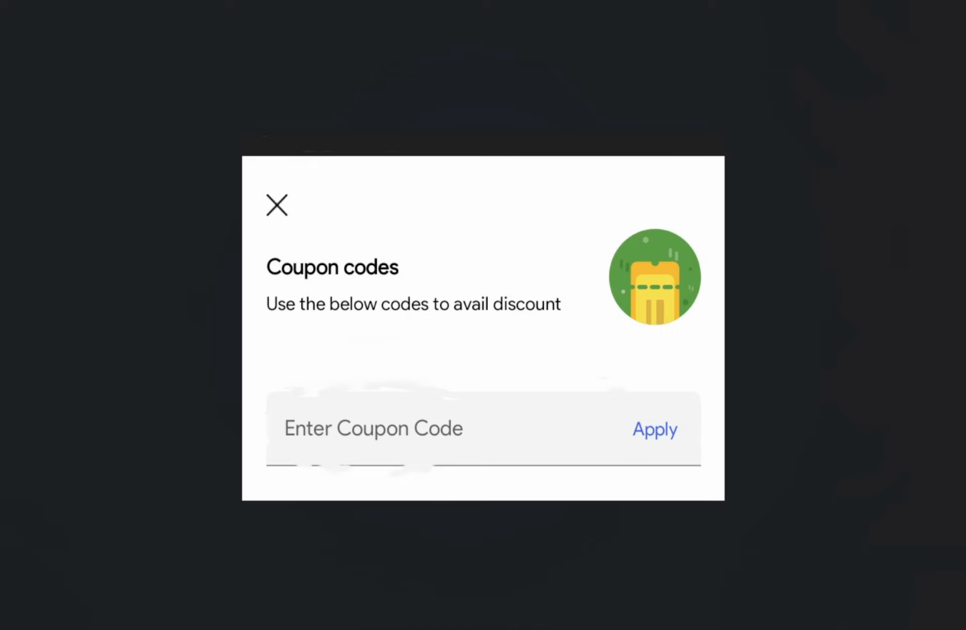The app or website will validate it right away. You should see the discount reflected on the fare breakdown before you confirm the ride, usually as a reduced total or a line showing the amount saved.